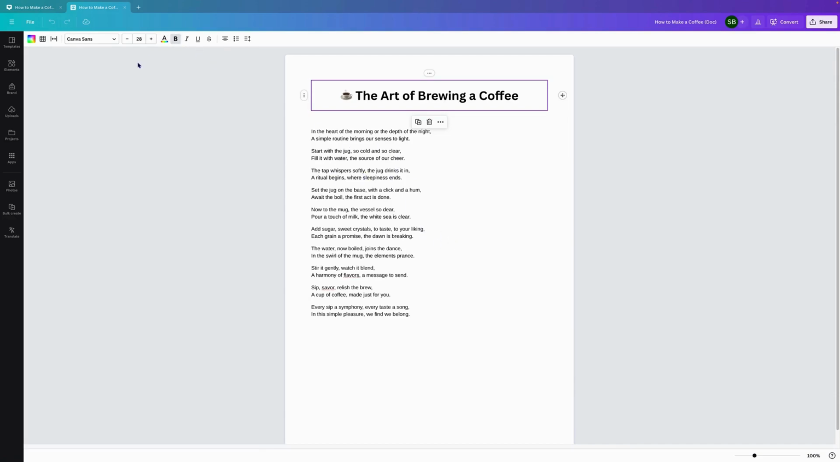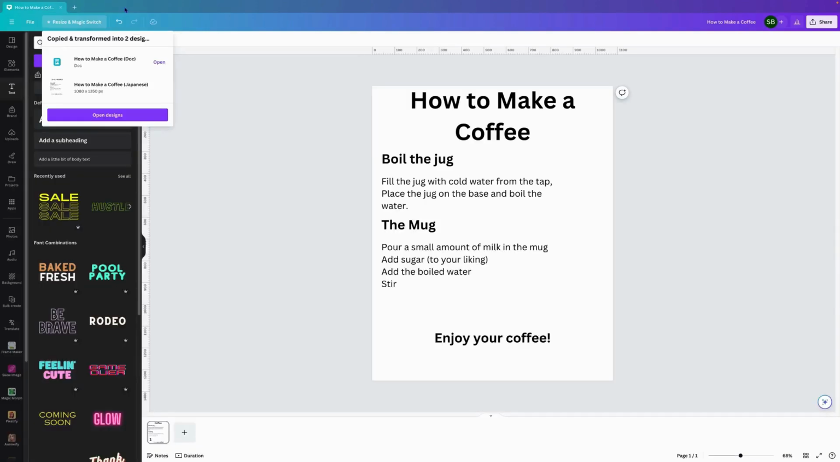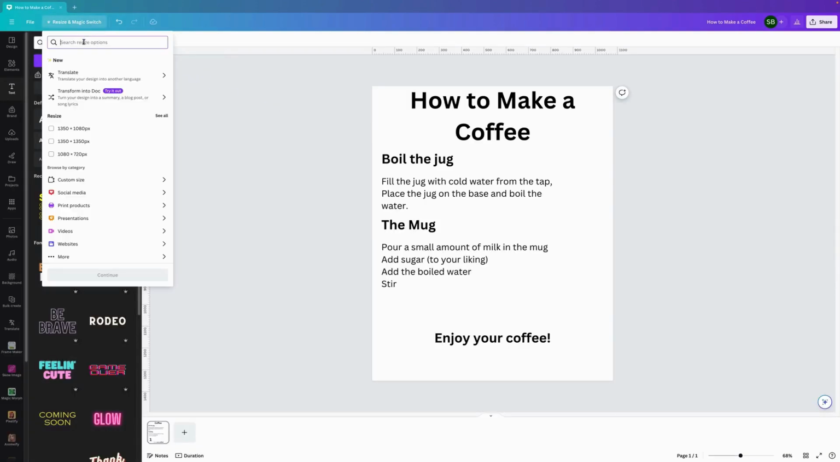So there you go, that is a poem. So we'll close that one down. So Resize and Magic Switch actually gives you a real good opportunity to create some amazing documents from a few simple words in your primary document. That's awesome. I love it.